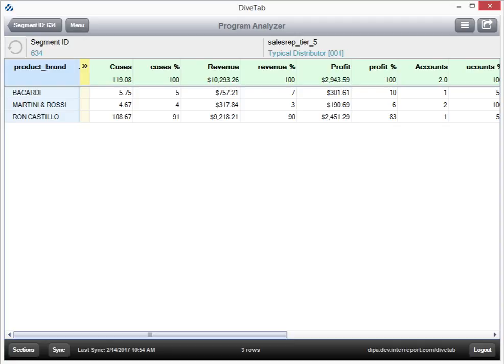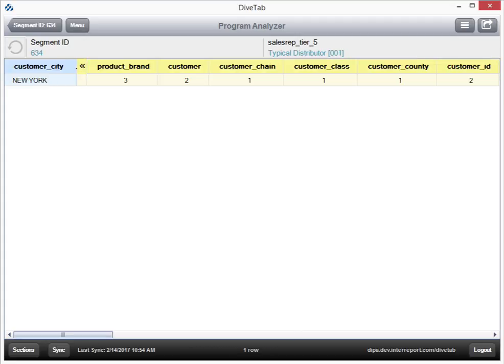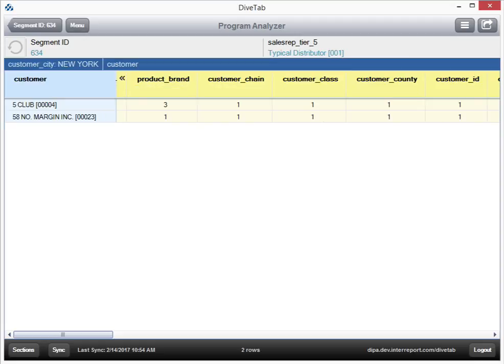But maybe you didn't want to dive by brand. You wanted to dive by something else. You can change that. Say maybe you wanted to dive by customer city. Here's the same information, only totaled by city. And then within a city, maybe I want to look at only the customers from New York City. If you open up this yellow tab here, expand the dive dimensions, I can see that in New York, I have 2 customers. I can click on the 2, and now here's those customers. I could go on and see which products they bought and so on. I can keep going as far as I want to.